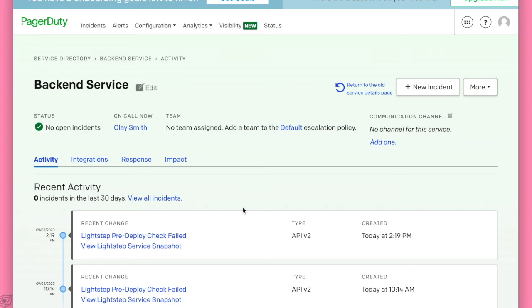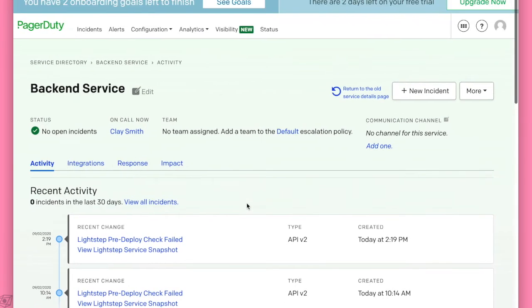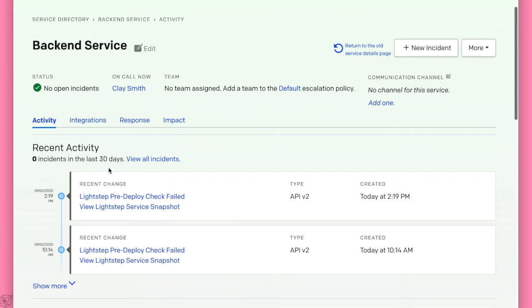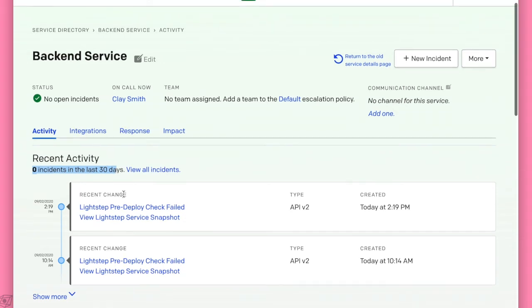But there's some new things going on here, and this is brought to you by the new change event API. First of all, you see in the recent activity, there's no incidents, so that's really good news, especially if you want to deploy a change to production. You wouldn't want to really do that with a lot of open incidents. But you see a recent change, and let's go ahead and click on that recent change.